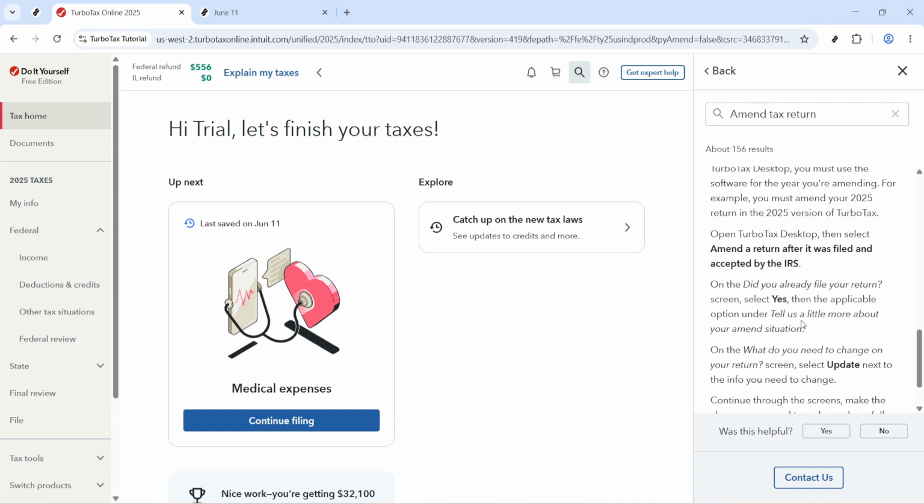As a general tip, it's a good idea to have any corrected tax documents ready before you begin, and make sure your original return has been accepted before starting an amendment. Also, read each prompt closely so you know whether you're updating federal information, state information, or both.